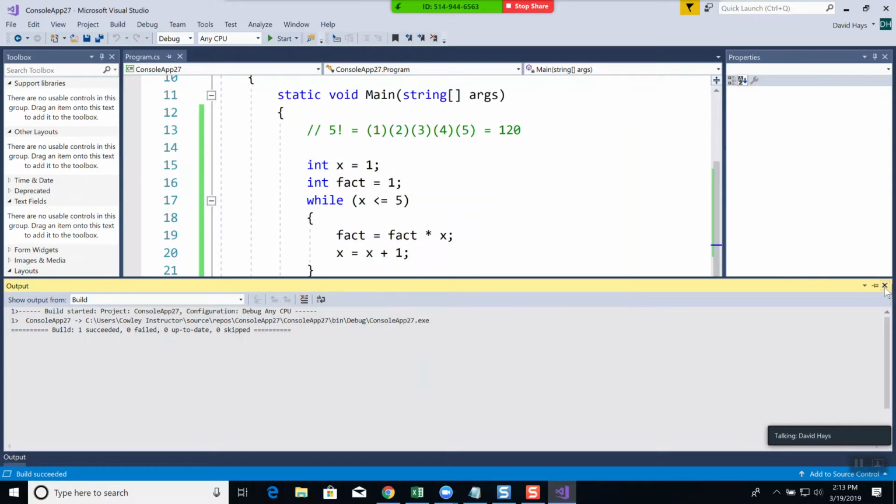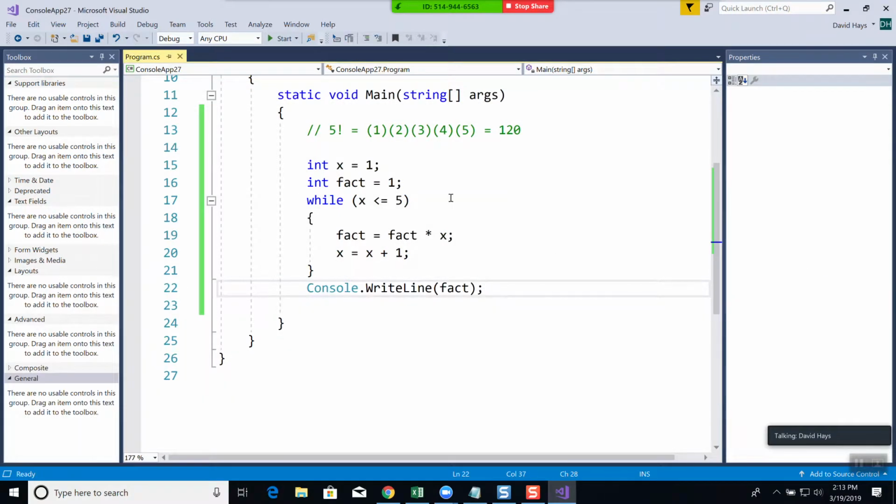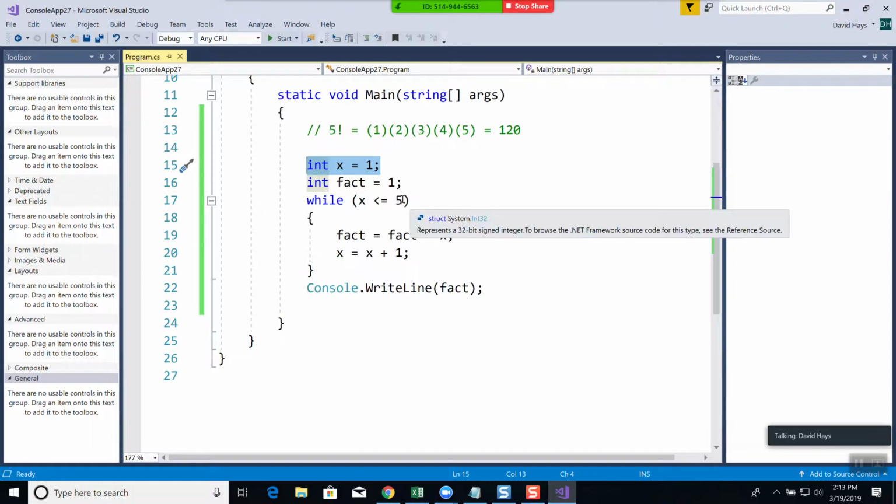So again, the different components of a while loop: you have to have your initialization outside of your loop, so you have it up here. You have your Boolean check here, which just returns true or false. And then you increase x down here.